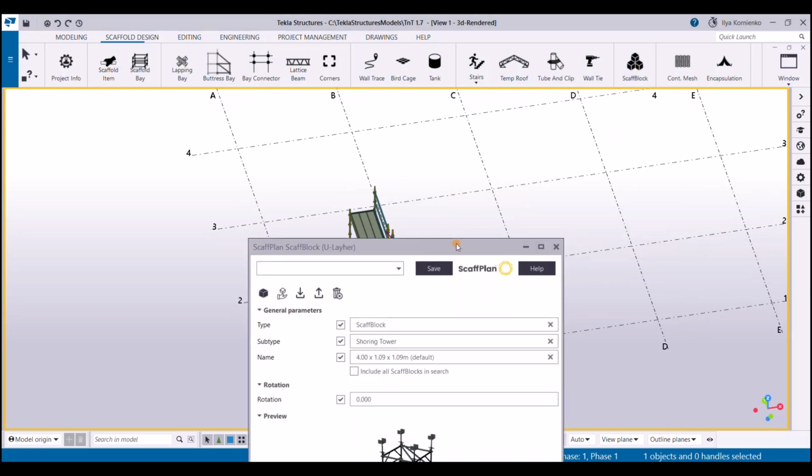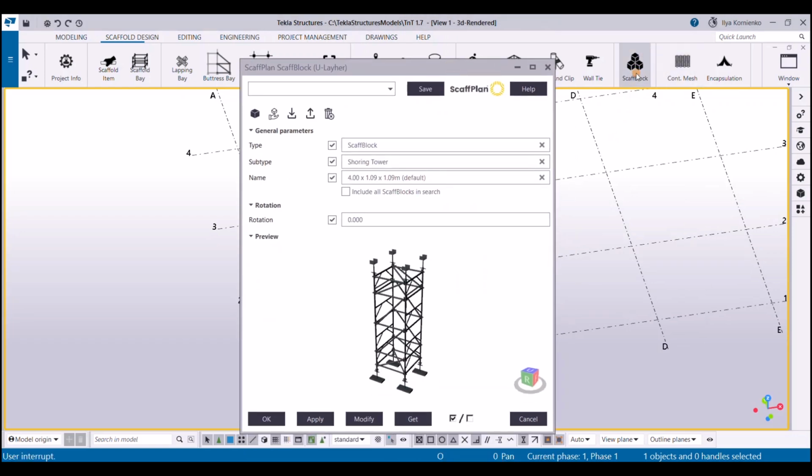Double-click on the ScaffBlock icon located under the Scaffold Design tab to open the tool menu. The tool has an ability to add a new ScaffBlock. Import a ScaffBlock exported and sent to you by a colleague, or export a ScaffBlock to send over to your colleague. It is also possible to delete ScaffBlocks from the system if any mistakenly added or a ScaffBlock is not needed anymore. And lastly, import miscellaneous ScaffBlocks provided with ScaffPlan by our team.